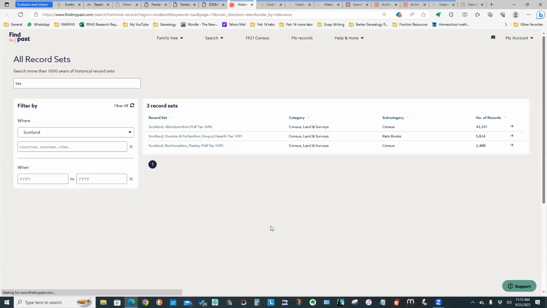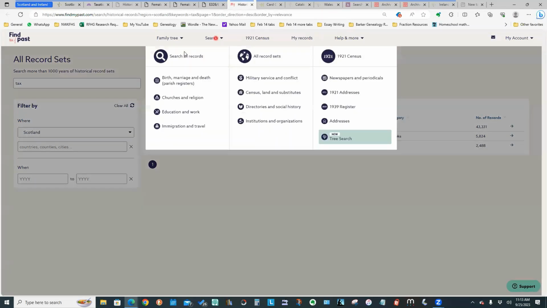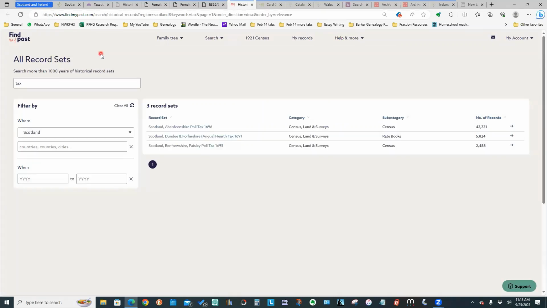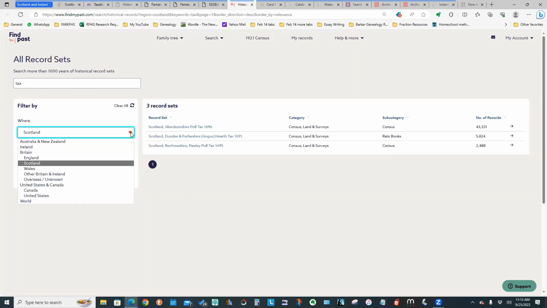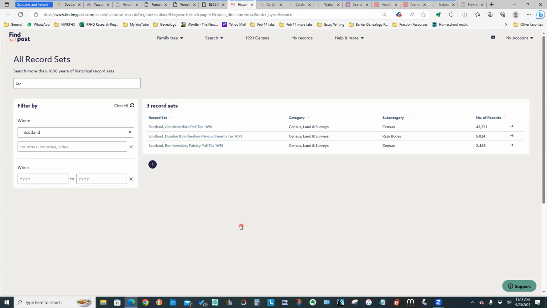Now, I mentioned Find My Past, Ancestry, Family Search. They all have some tax records. Not a lot, but there are some. So on Find My Past, when I went into search and did all record sets, and it brought me to this screen, I typed in tax, and then under the location, I just selected Scotland to limit the results.